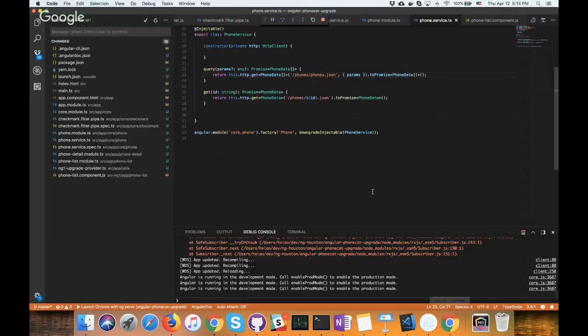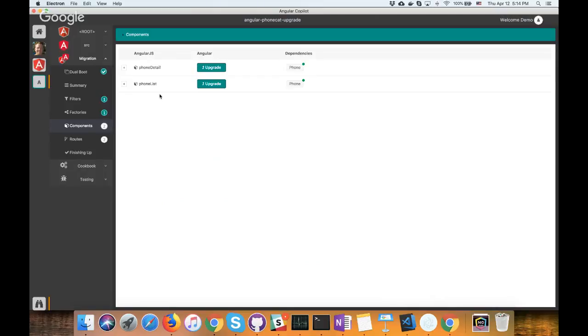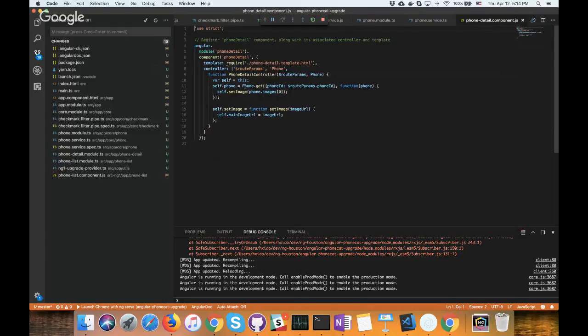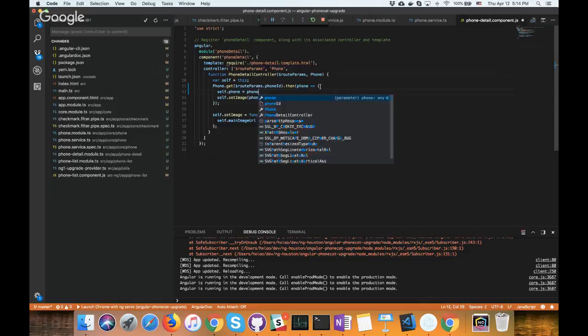So now I'm done with this backward compatible code fix. And I can do that for the phone detail. Phone detail, it's a similar story. In the new service, the get method takes a single parameter instead of a JSON object. So we're going to assign this to self.phone. That's it.